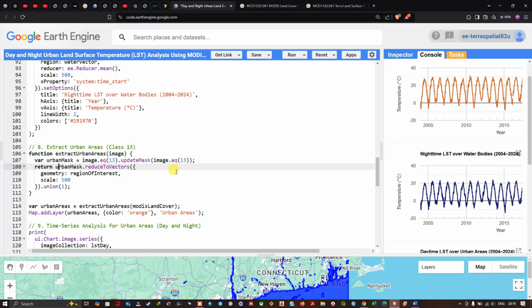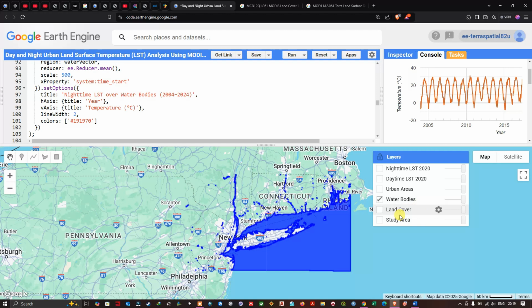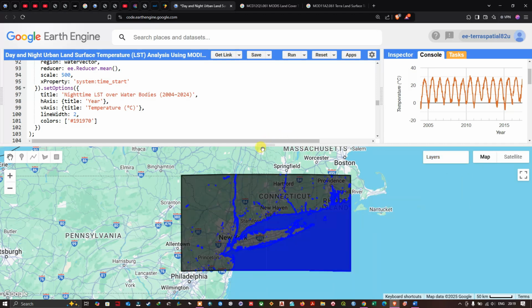It is currently in raster format. To increase the speed of analysis, and to perform the analysis, we're going to convert the raster to a vector format. To do that, we're going to define reduceToVectors. Next, we're going to specify the geometry. This geometry represents our region of interest, that is our study region.